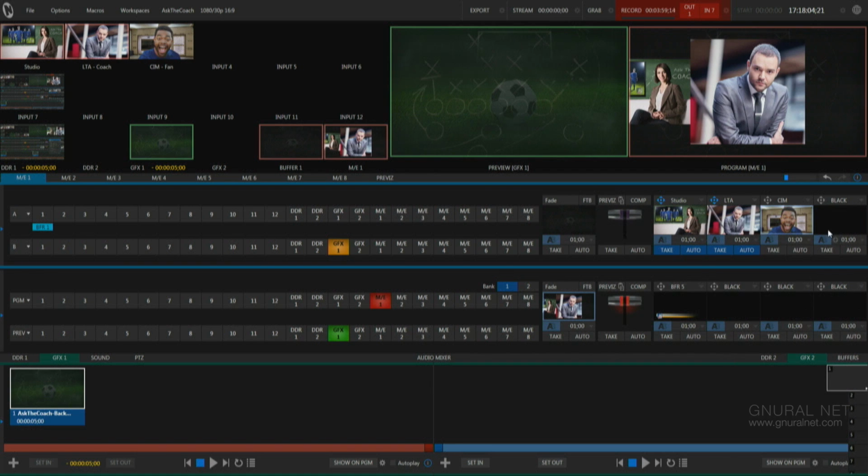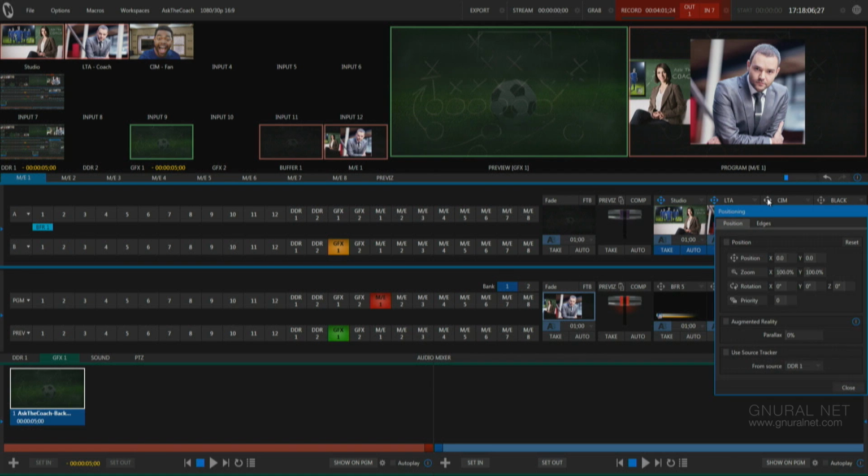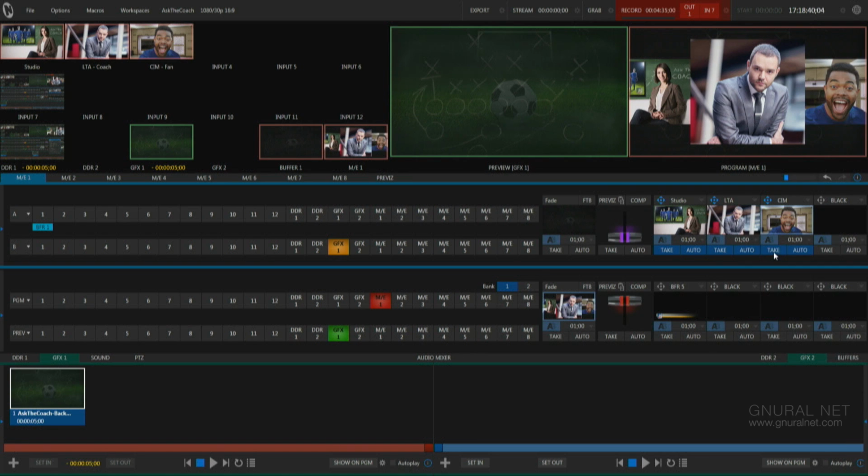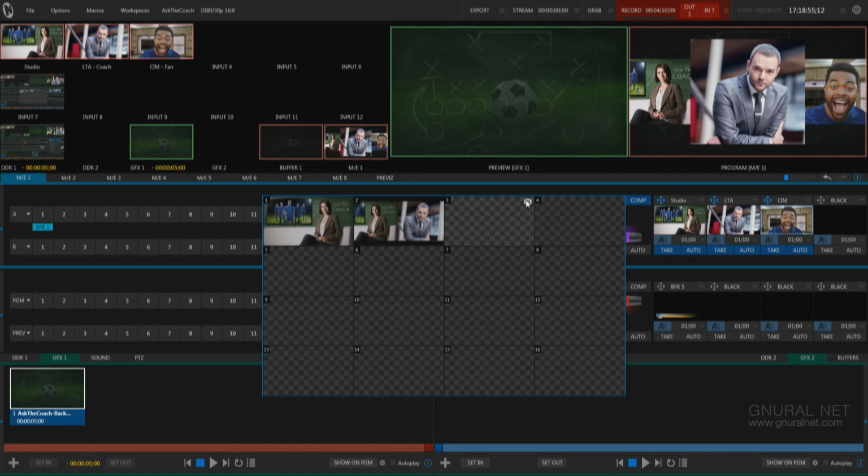With that done, we now want to set up the layer for the call-in fan. We'll open up the position window and slide the layer over to the right side. We'll also scale it down to about 50% to match the studio host layer. We'll also set its layer priority to 2 to make sure that it appears under the coach layer. And we can now bring the layer on screen. Since this looks good, let's open up the Comp window and take a snapshot in the 3rd available slot.